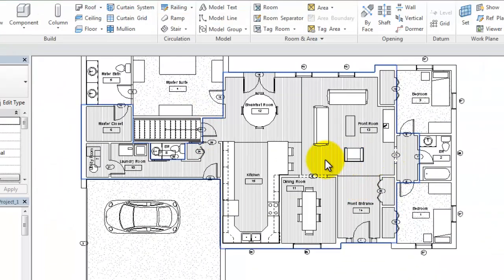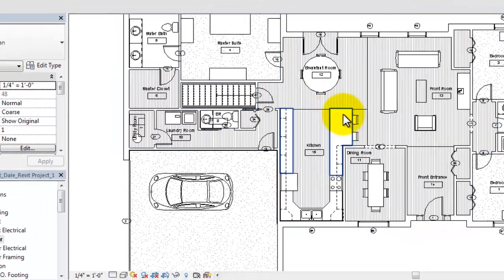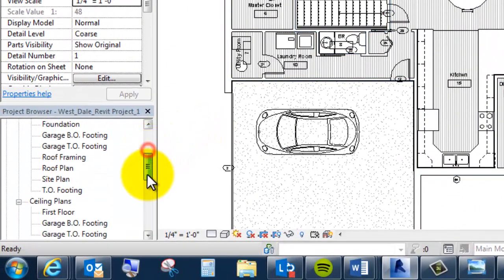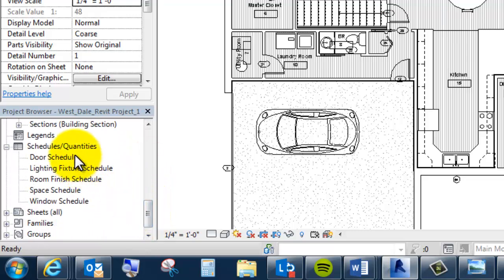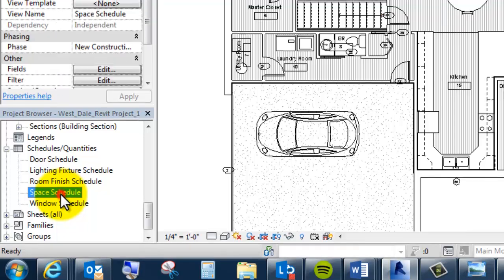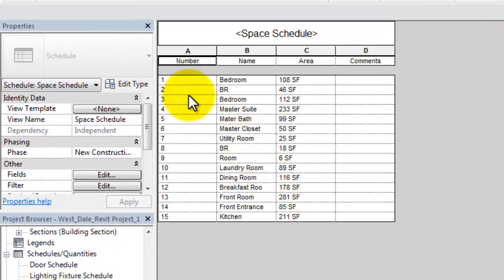So now that you have all your rooms labeled and you learned how to use the room separator, when you go into your schedules in your project browser and go into space schedule, you will now see the number, the name of the room, as well as the area being calculated. Sometimes you may also see another column for level because you may have multiple levels, and we could go ahead and actually do the basement as well for room number 16 and calculate the square footage of the basement as well.